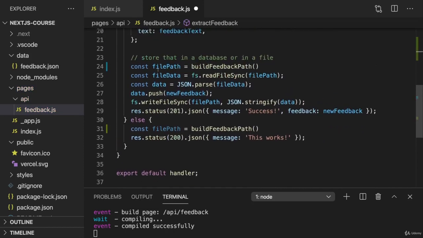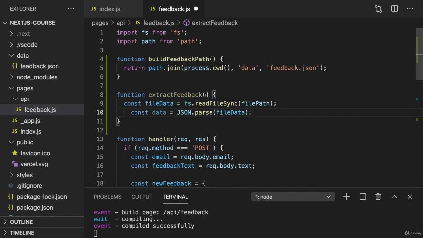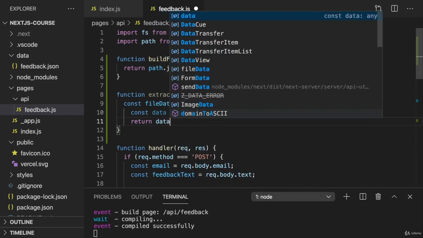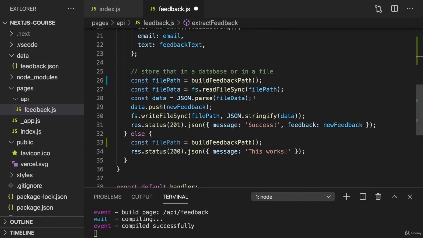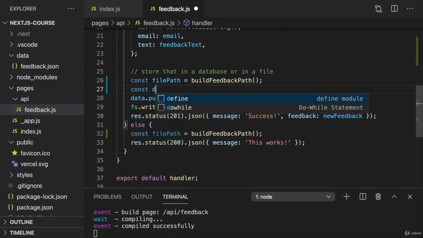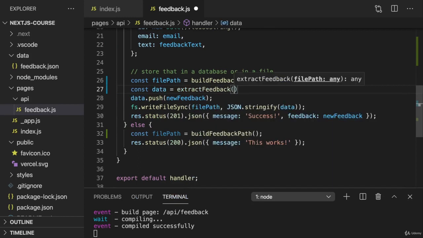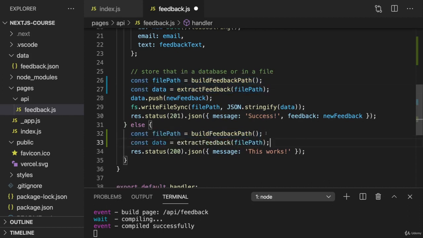And in extractFeedback, I in the end want to execute that code. So we can copy that code, move that in there, expect the file path as a parameter, and then simply return the parsed data as a response. And then below here in that code, we can now get our data by calling extractFeedback and passing our file path as an argument. With that refactoring, we can repeat that down here in the else block. And then we got that extracted and parsed feedback data in that data constant.